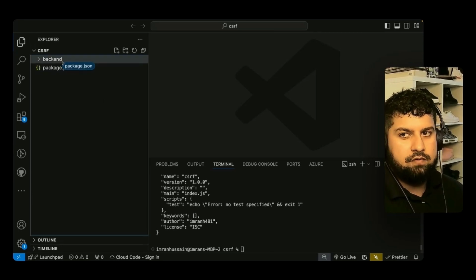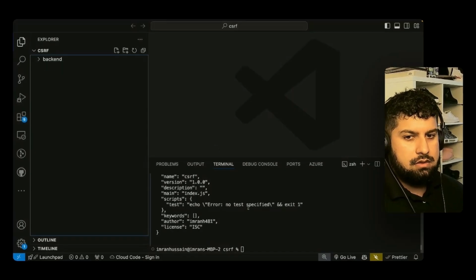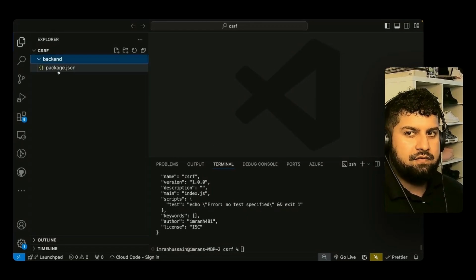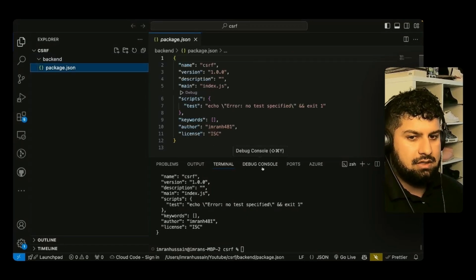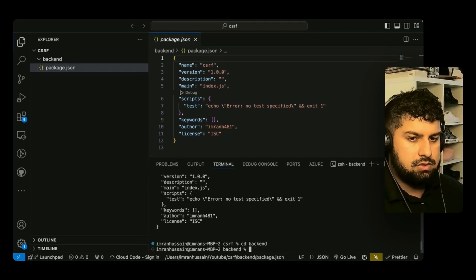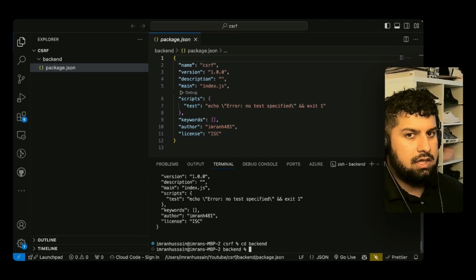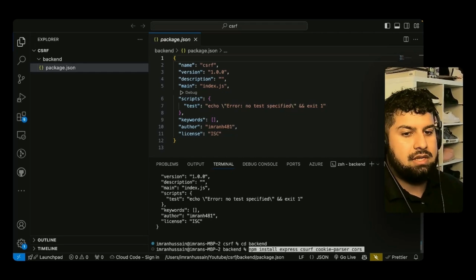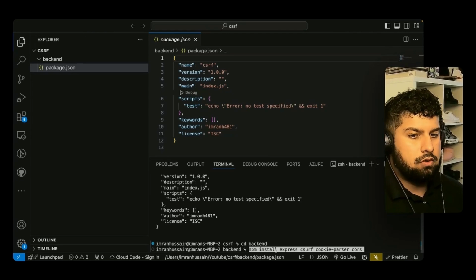What you need to do is move it into the backend folder, like that. Now if we open this folder, you can see a package.json in here. Then let's cd into backend in our terminal. We've changed the directory into our backend, and now we're going to paste in what we want to install. We want Express for our Express app, CSRF, which is a package that handles everything for us, cookie-parser and cors.